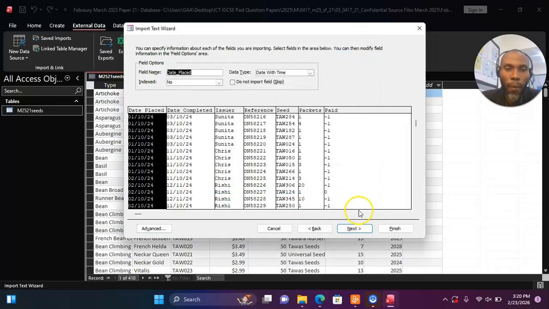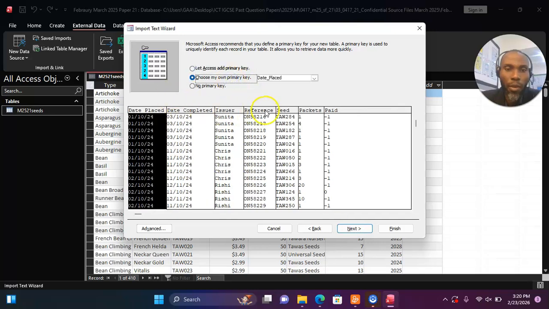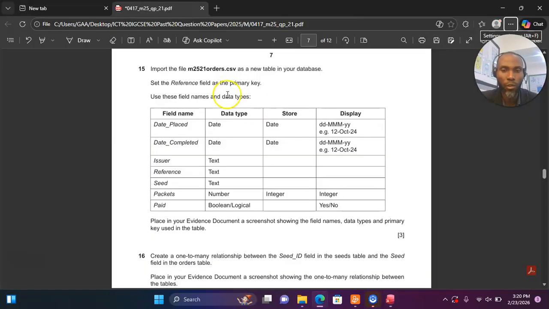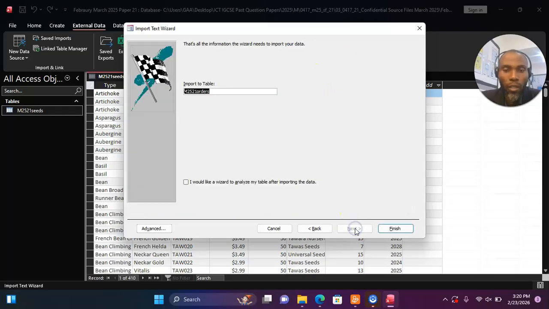Click OK, and then next. Let's choose a primary key. We're told our primary key will be reference. Let's check and be sure. Reference field. So we've done that. What I just did was click here and click here. You can also come here, drop down and click on reference. Same thing. Click on next. And then let's import. Finish.